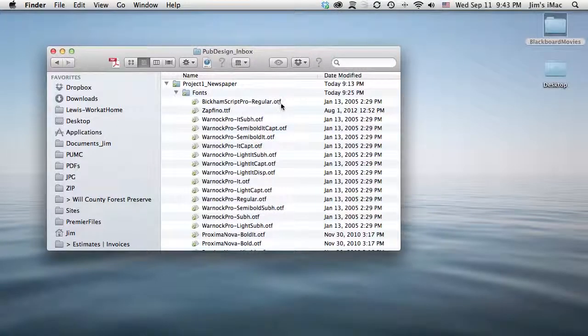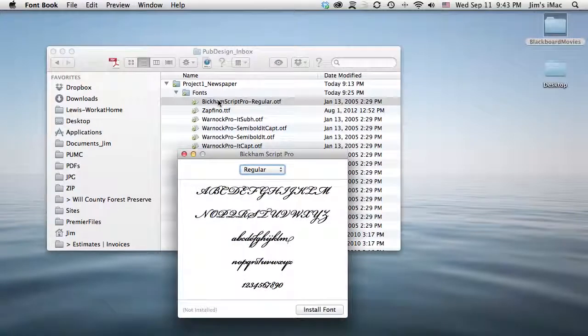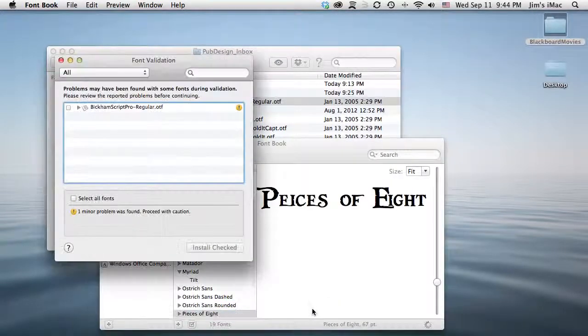These fonts are OTF fonts, which stands for OpenType font. And the nice thing about these fonts is they'll work on a Macintosh or a PC. So to install it, you just simply double click it. A window pops up. You click on Install Font. It opens this program called Fontbook, and it installs the font.